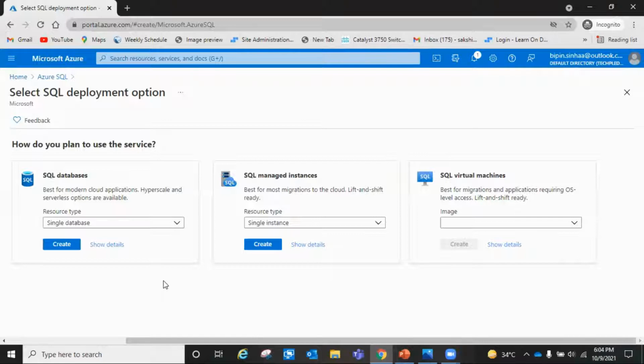And the last option is SQL virtual machines. A virtual machine basically gives us the whole instance. Per se, I am someone who needs access to have every option available to me.